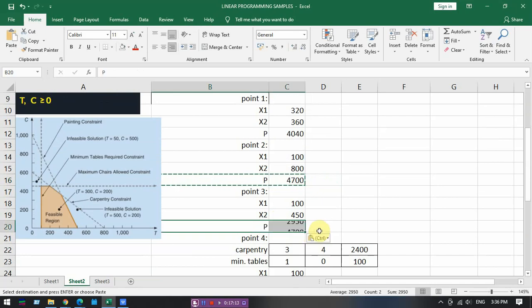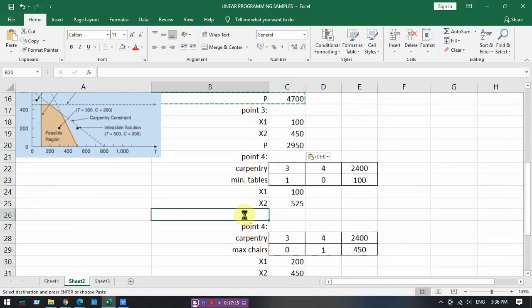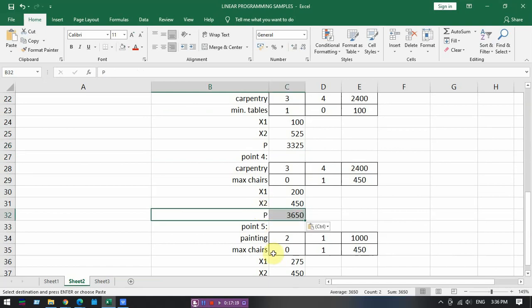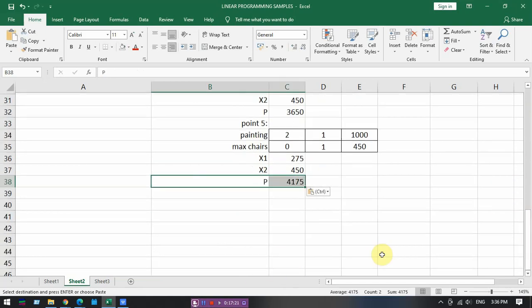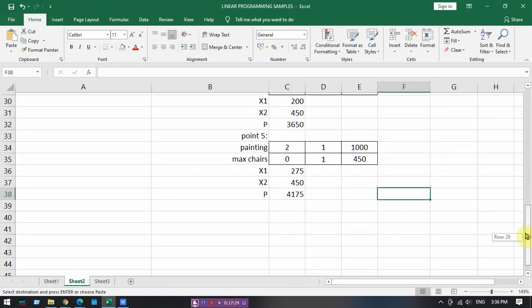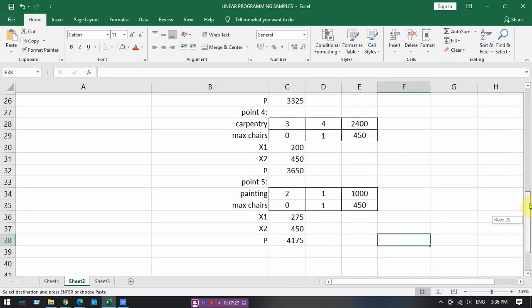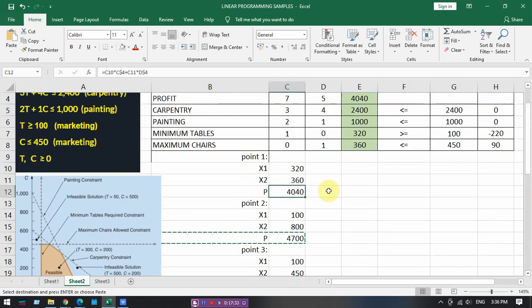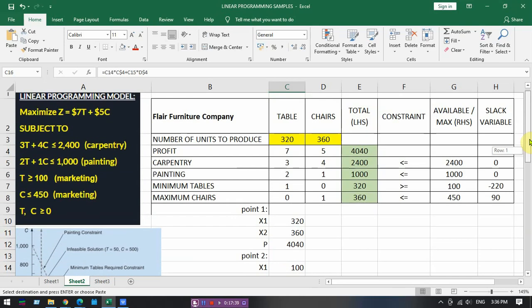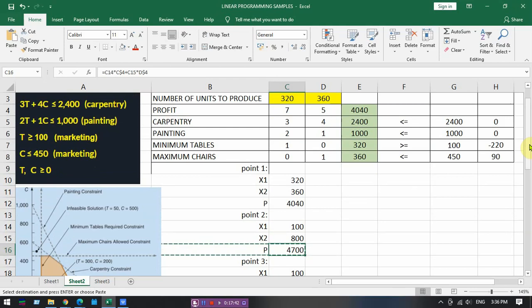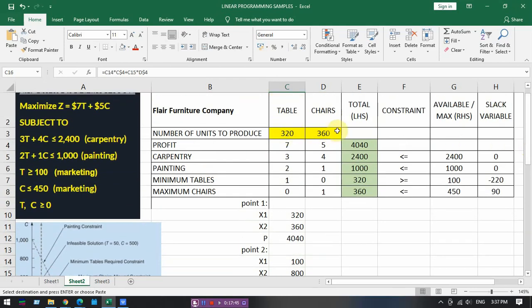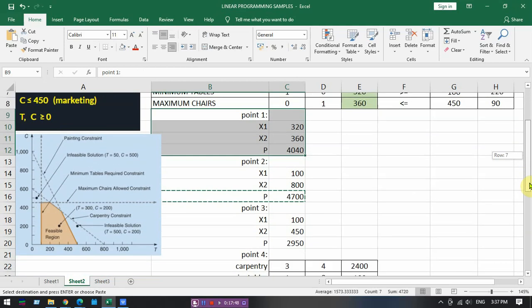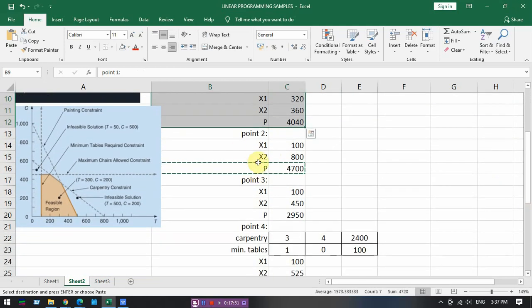Copy the formula, and then another one for this, and another one for this, and for 0.5. I see something. If you see here, this one is 4,040. Point 2 is 4,700, higher. What will happen when our optimal solution shows 320 and 360? So 0.1 should be the correct one. Let's find out later on. But for now, let's have 0.2, which will give us a profit of 4,700.